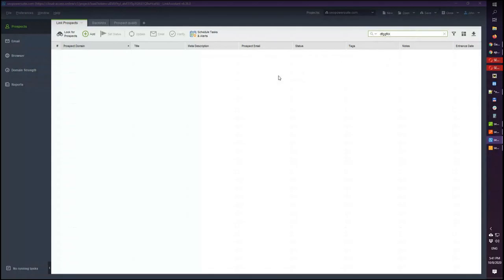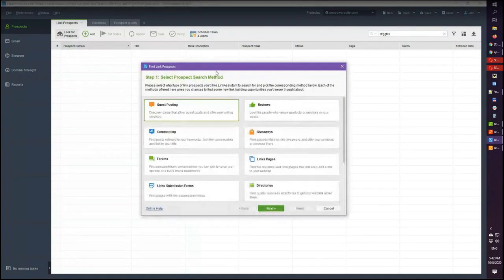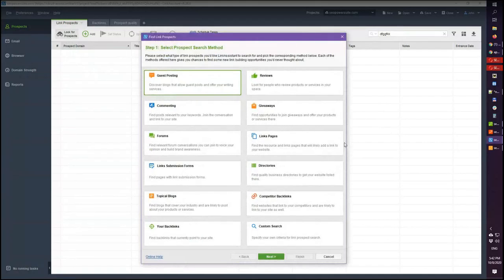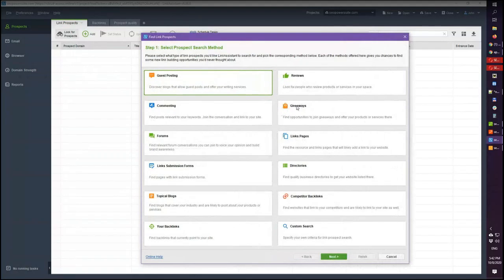When you start a new project in Link Assistant, you will see this empty workspace. And this is okay because we don't have any partners in our project yet. And the idea is that you can start searching for those new backlink opportunities using different search methods that Link Assistant provides. So we start with clicking this Look for Prospects button, and there it opens us the list of different search methods that are available for us.